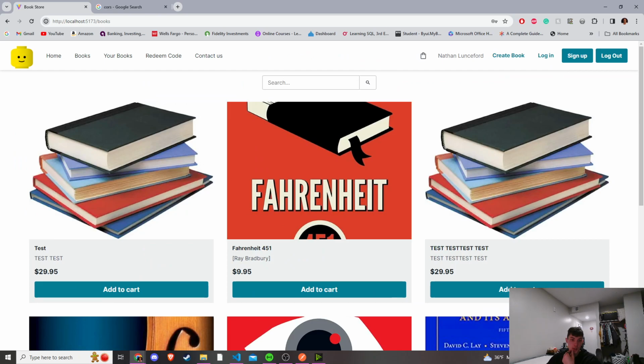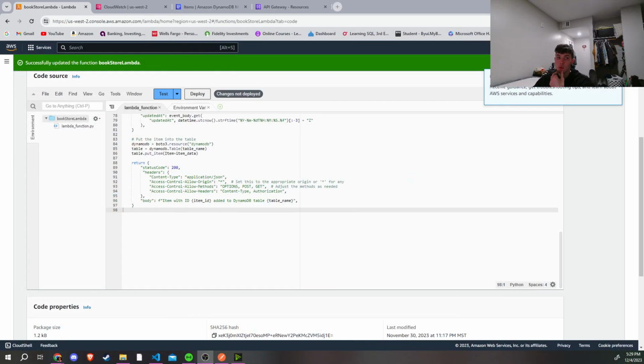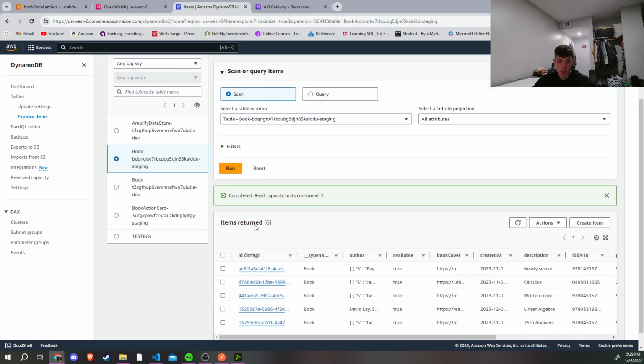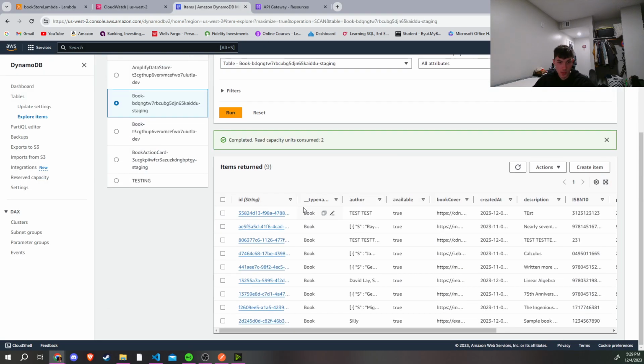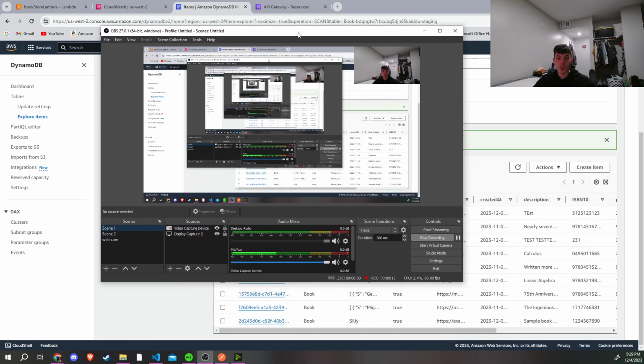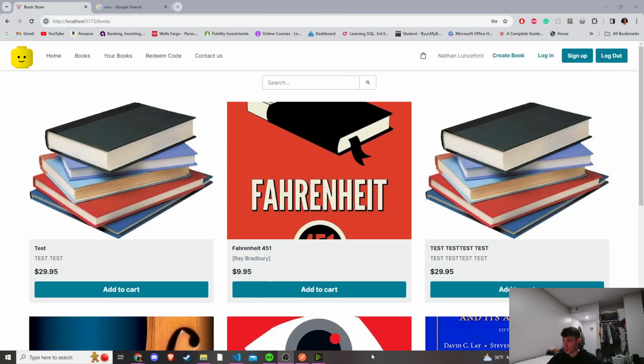And if we look at the DynamoDB table, we can see it's not just creating a component in the front end. If we run this query again, you can see this book is here. So it's in the back end. It created that resource. So I'll show you the code, give you a rundown of how that works.